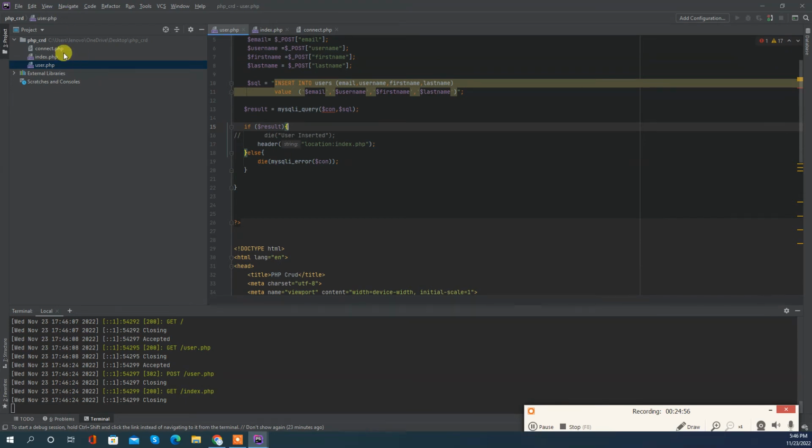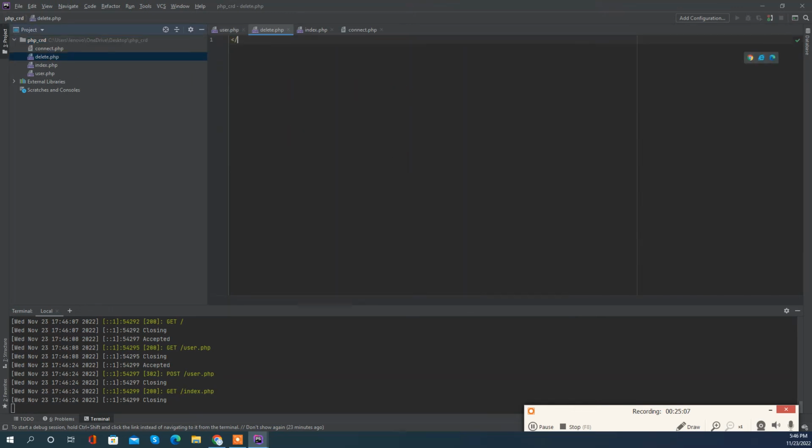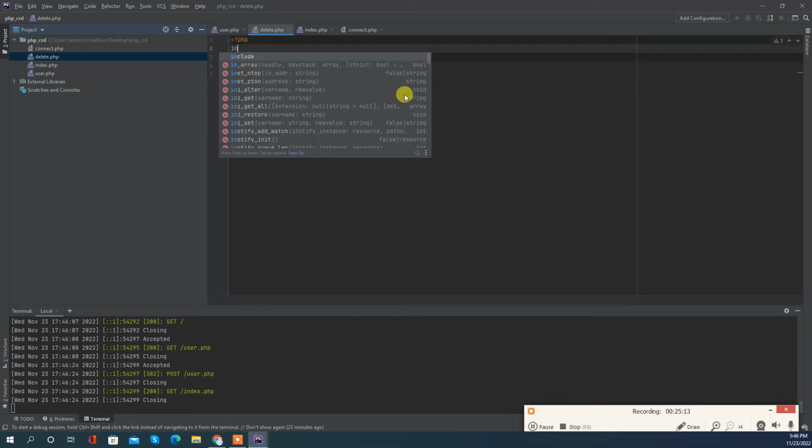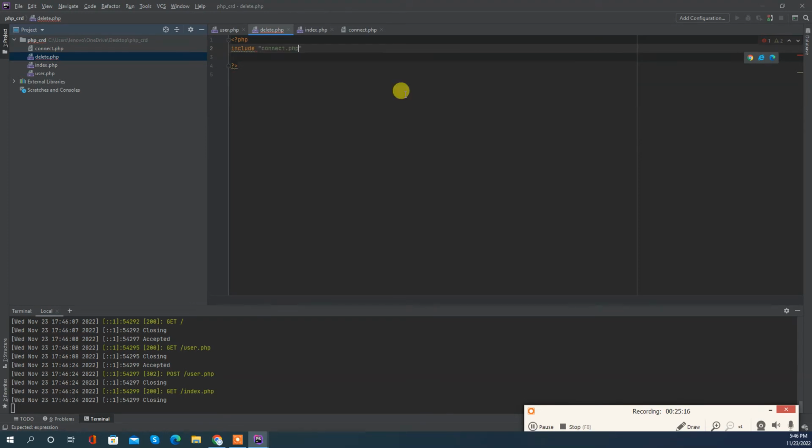For that, we have to create another file with the name of delete.php, and start with PHP tags, and include our connection connect.php. So we have separated connect.php because on every page where we have to query the database we need to use this. So in case of duplication, to make it a little simpler, we separate it from all the code.